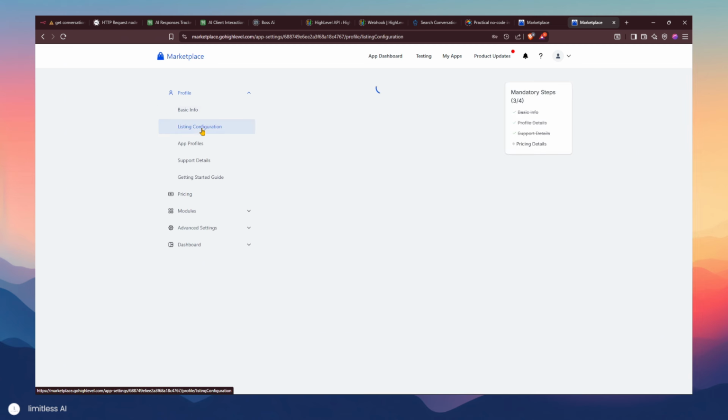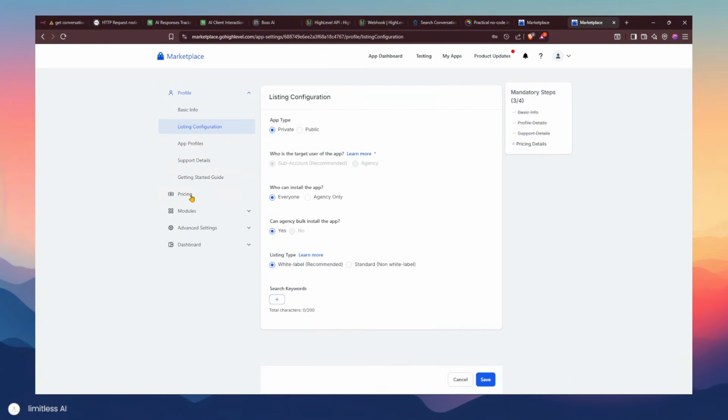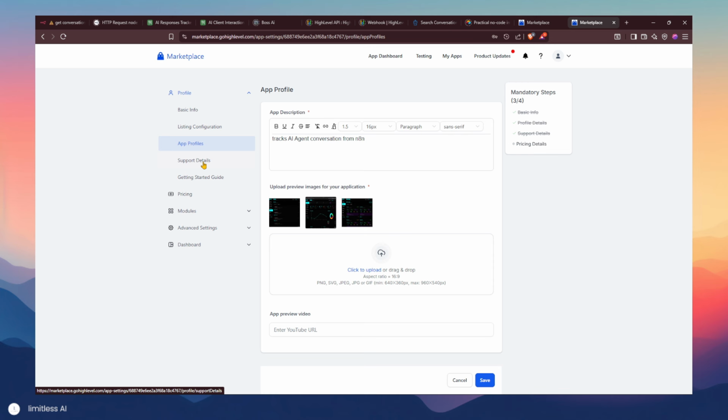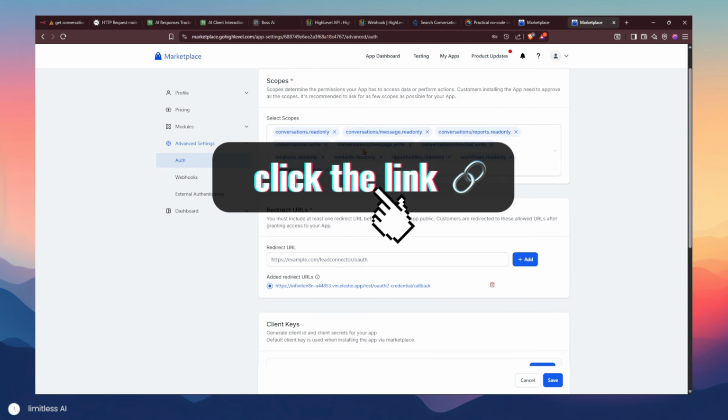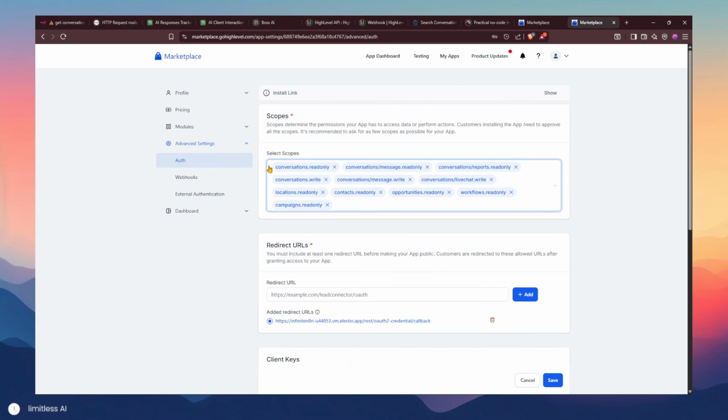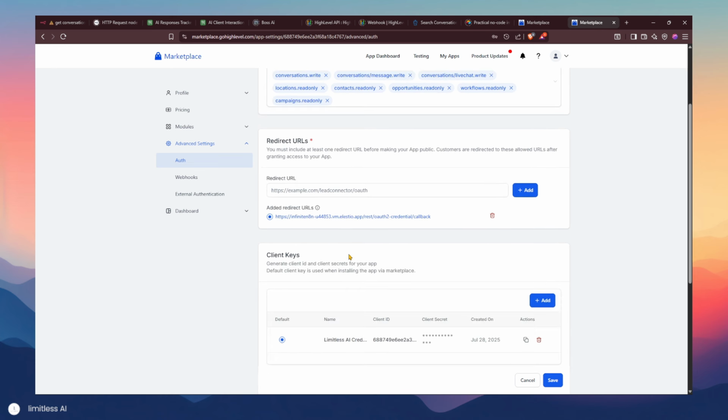I will not go deep into the setup process for the app in Go High Level Marketplace, as this is another full video to cover. I will link a YouTube video in the description which you can use to set this process up for yourself if you want to replicate this system for yourself.